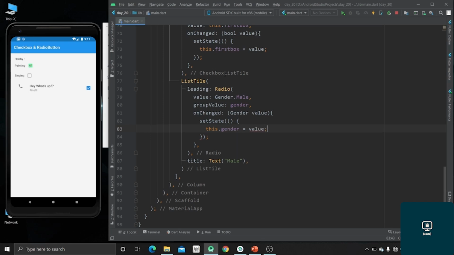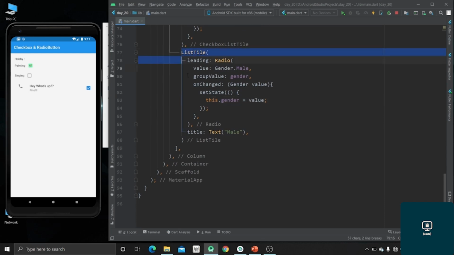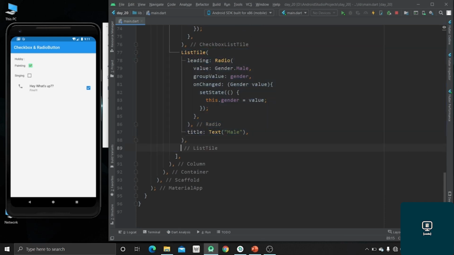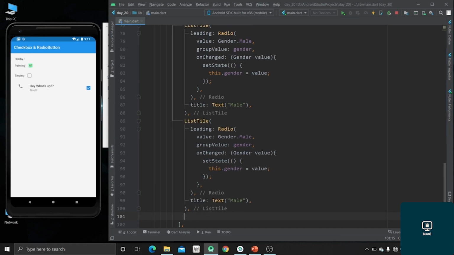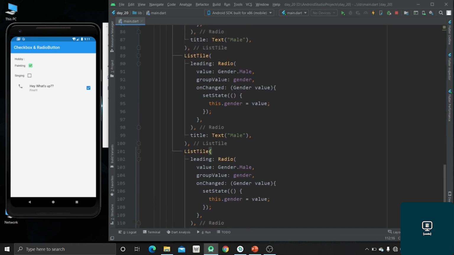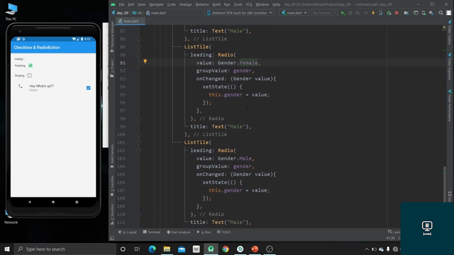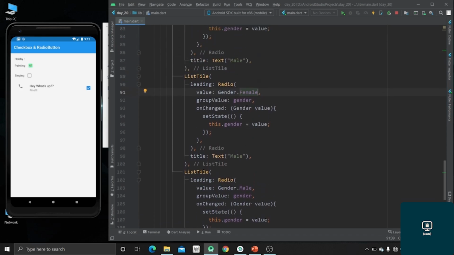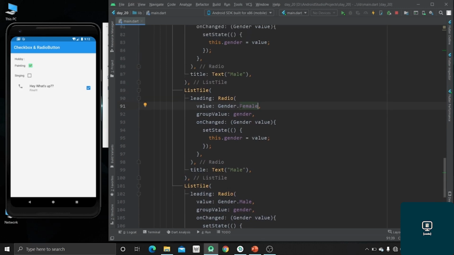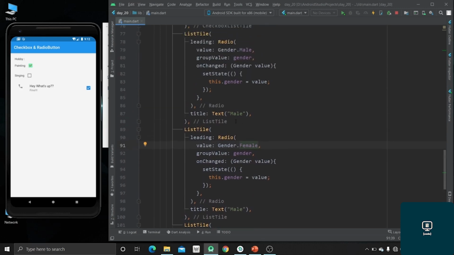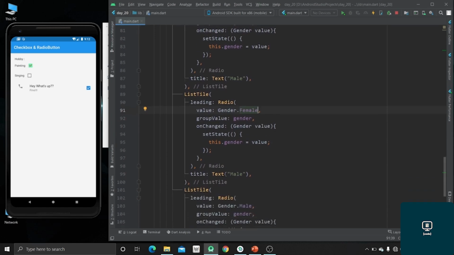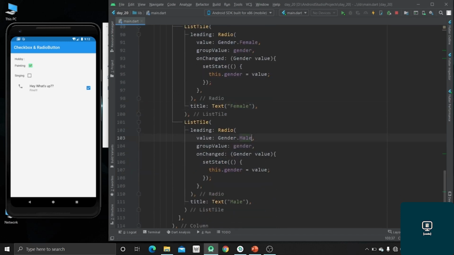So similarly we can create multiple list tiles. So just copy it from here. As we have defined 3 values inside the gender enum, so we are going to create 3. Okay, that's done. Now the title we haven't specified. We can change it from here, female. Now here we are going to use prefer not to say.